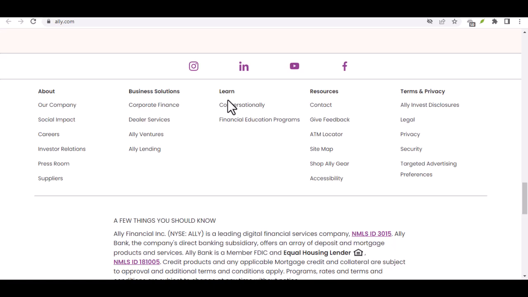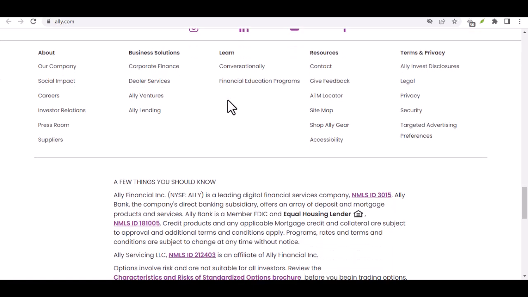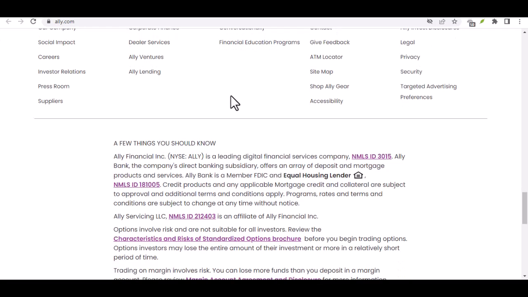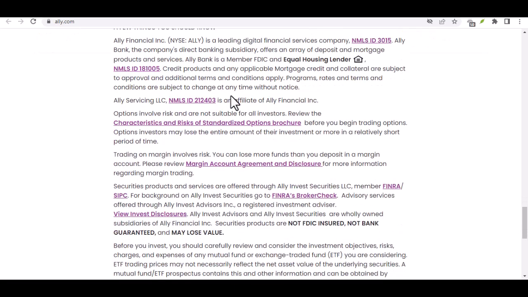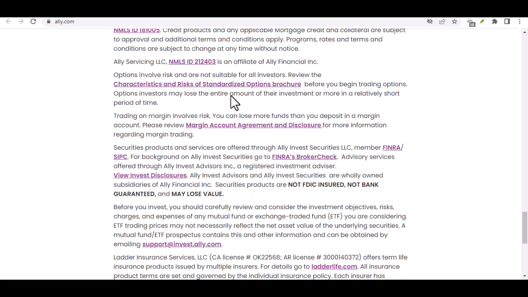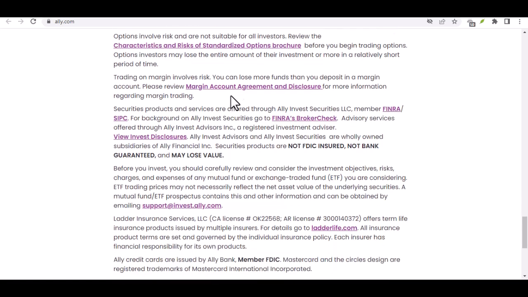Transfer. You can transfer funds from your Ally account to another bank account. This is a convenient option if you need to access your money quickly. ACH transfer. You can initiate an ACH transfer to another bank account. This is a slower option than a wire transfer, but it's often free.